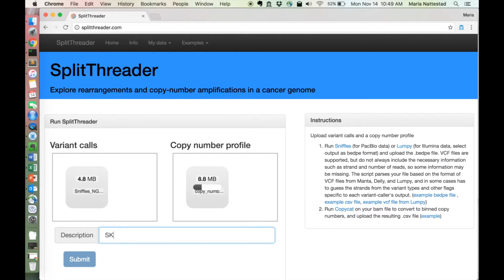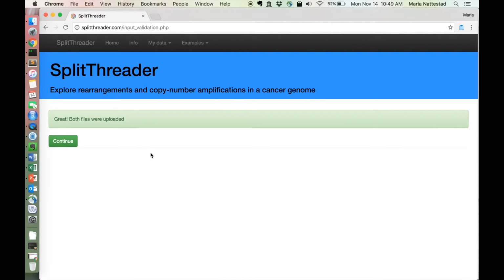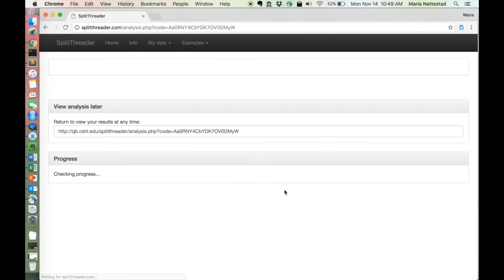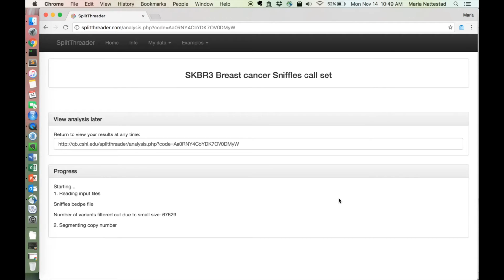In this case, these are variants from the SKBR3 cell line. I have a number of different variant call sets, perhaps, so I'll say that they're Sniffles variant calls. I can also say SKBR3 breast cancer Sniffles call set. And I'm going to then submit that. It'll say, great, both files were uploaded. That's a quick check to make sure the server is working correctly.